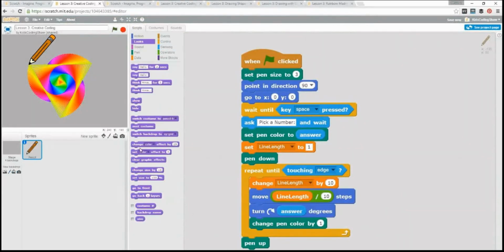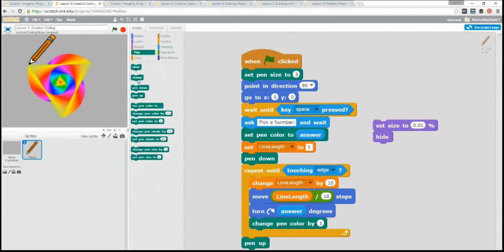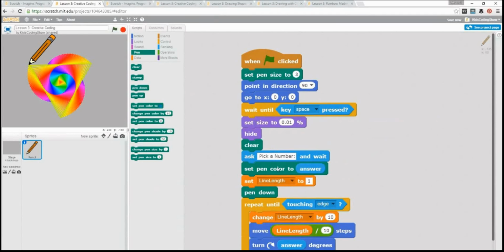So now we can say set the size to 0.01, hide the pen, and of course clear the page. And we'll do all of that before we pick a new number.